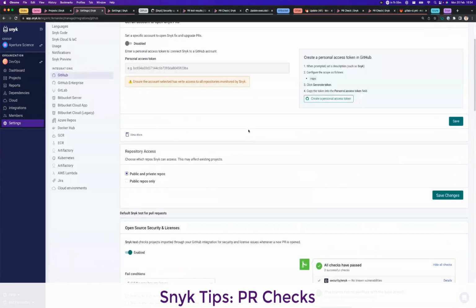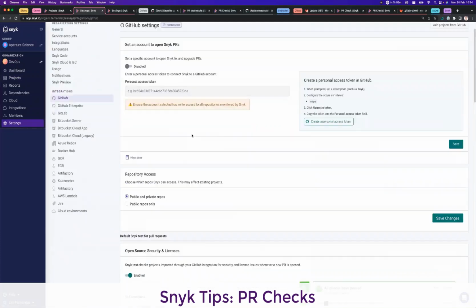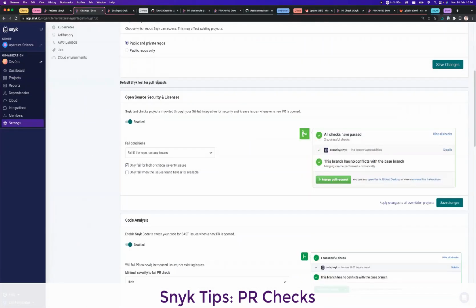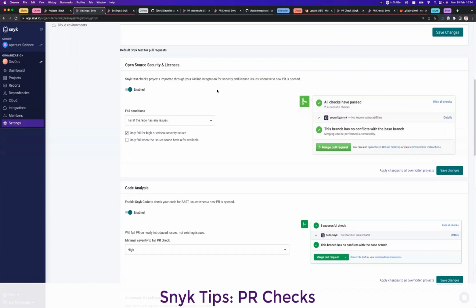How this can be configured is by going into integration and then going down into default Snyk test for pull requests. In this setting, you can configure a Snyk test for Snyk open source, our third-party dependency and license scanning capability, as well as for Snyk code, our SAST analysis.